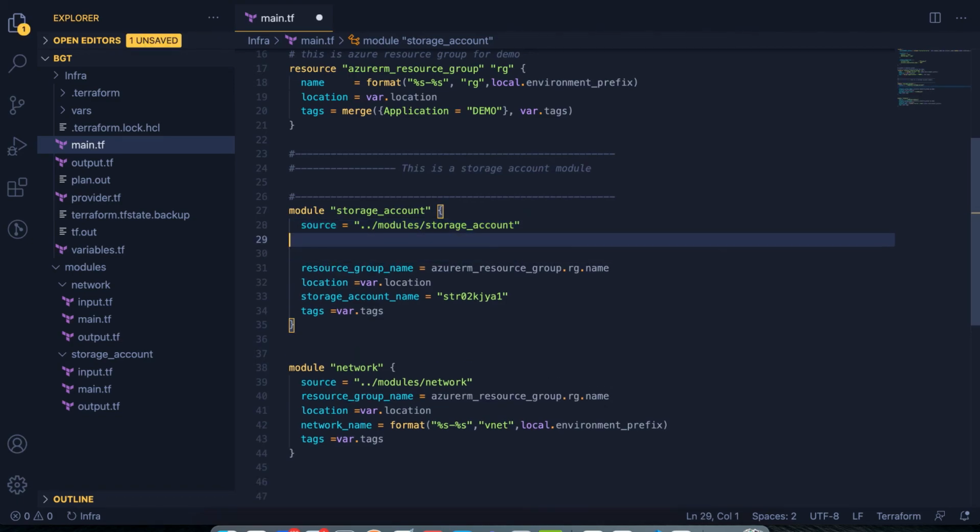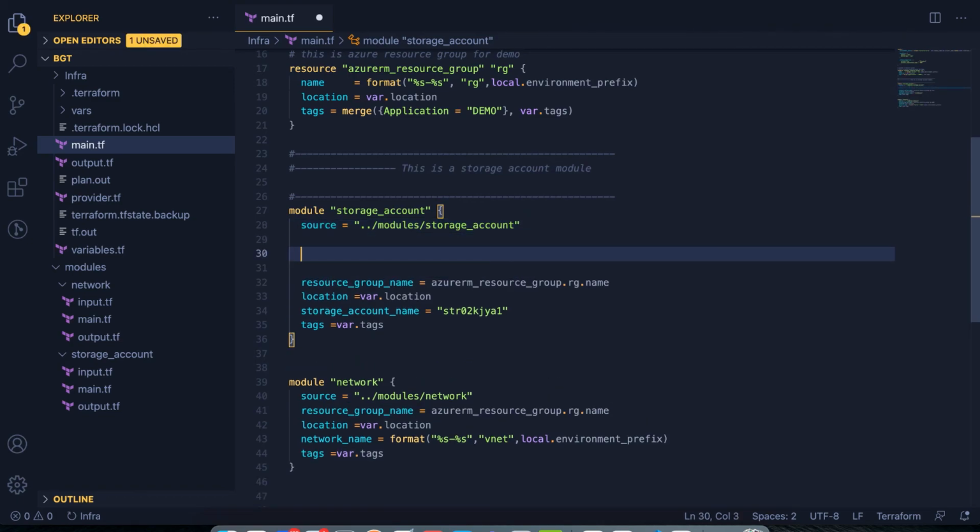To create multiple storage accounts, I can use the count function in my module. So let's say I give the value of count as 2, and then here I can concatenate the name.